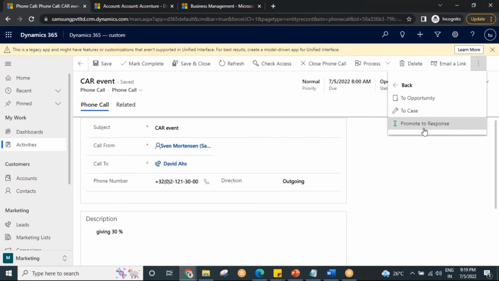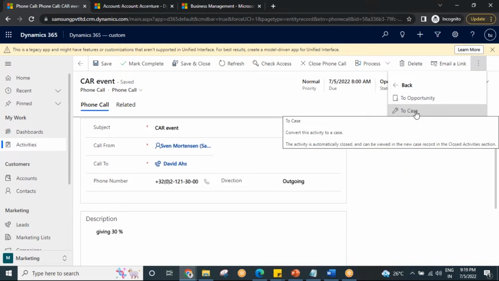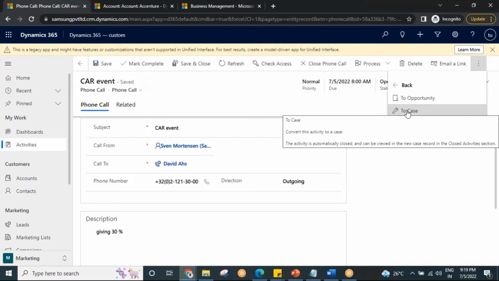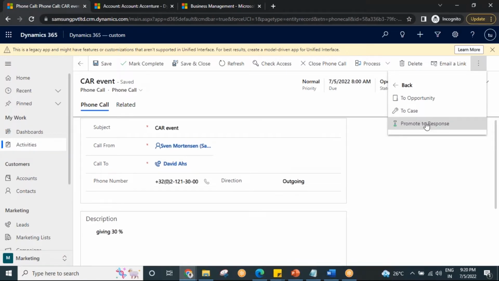Sometimes the customer says that he is very much interested in buying. You can convert this to an opportunity directly. Again, the sales module will start. Some customers say, sir, I already bought a car, but I'm having an issue. You can create a case. The service module is not yet covered. But here, promote to response. You can promote to response also.